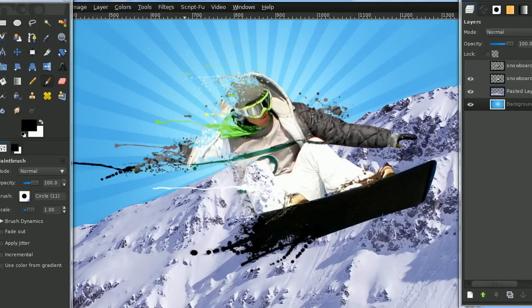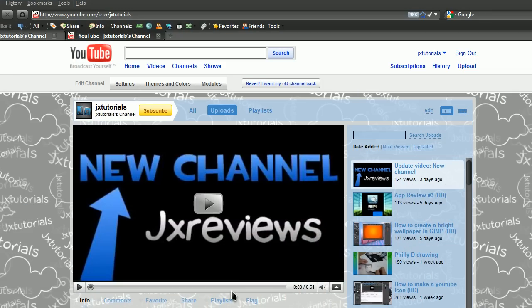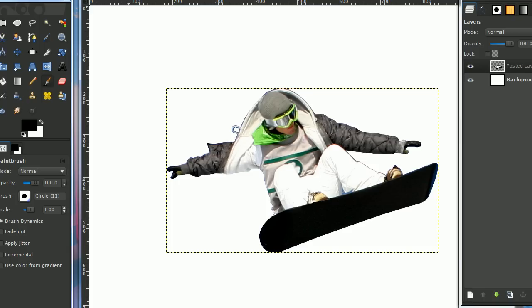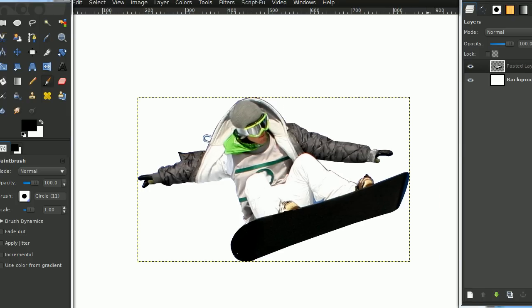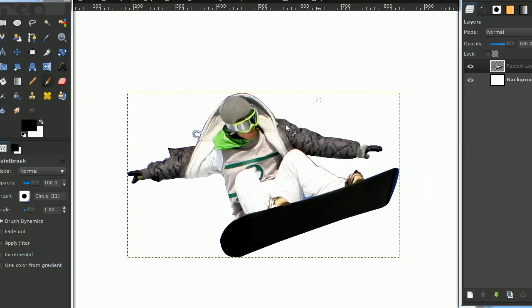I was inspired to make this tutorial by a Photoshop tutorial that I saw. The Photoshop tutorial has a much better result, the picture that they included. I didn't really read it too thoroughly, but I just looked at the picture and thought I should make something like it. So go ahead and open up an image that you want to use.